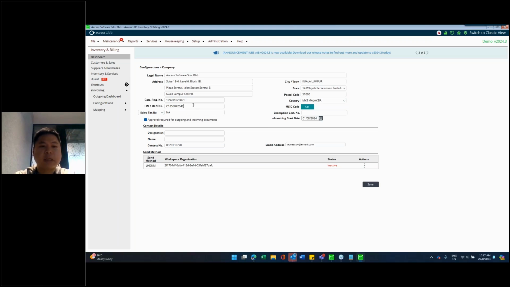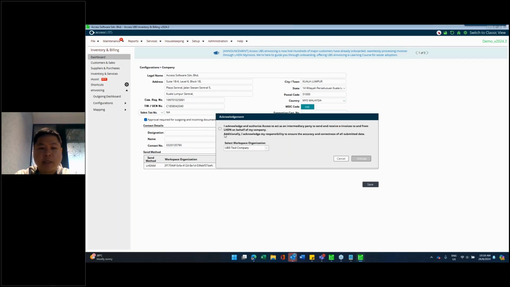So make sure you have entered the TIN number and the correct business registration number on the screen. And then if everything is in place, just click on the three dot to enable the LHDN submission services. Right. So click on the three dot and then click on the acknowledgement. And then from here, just select whatever from the list.